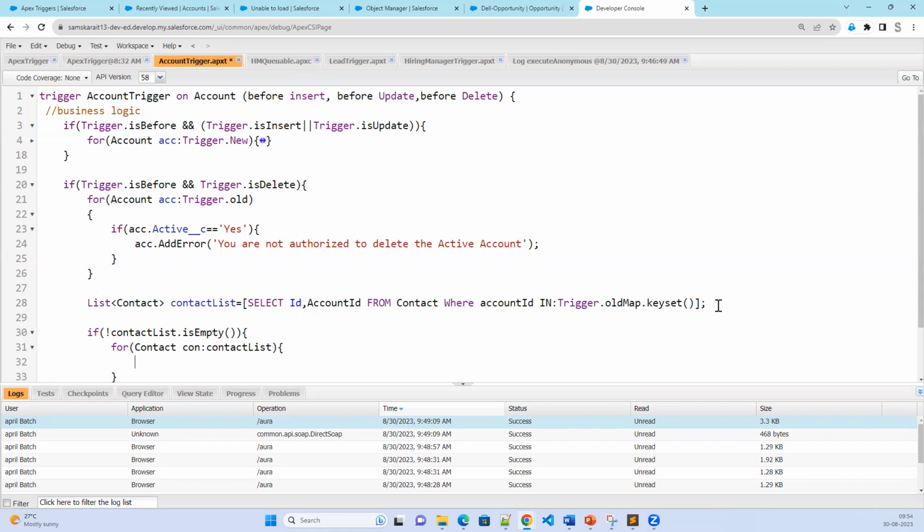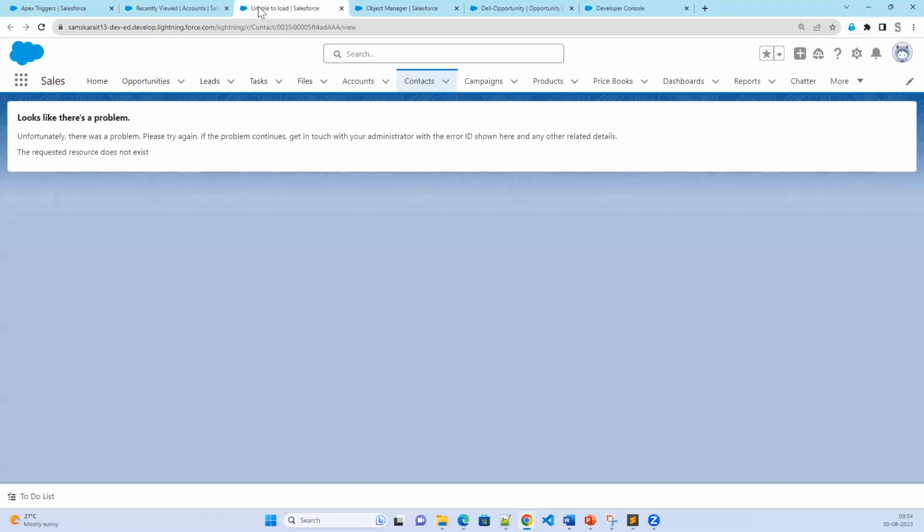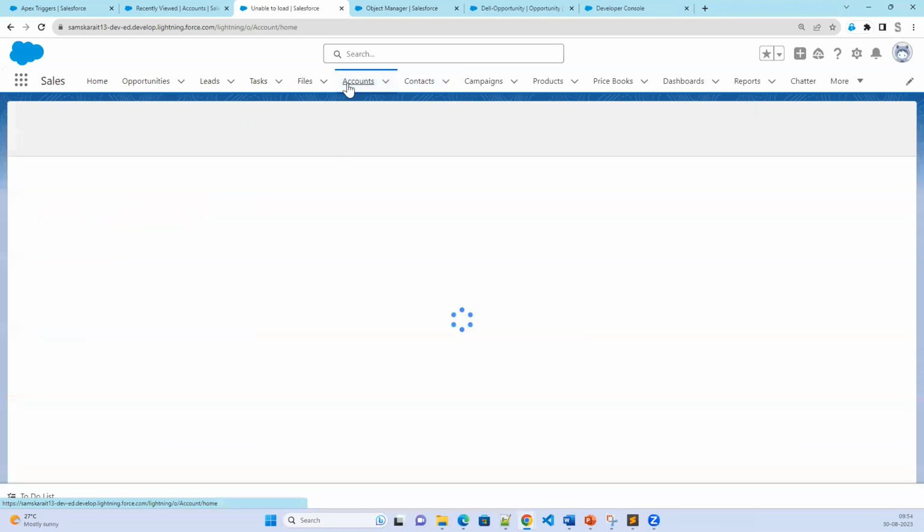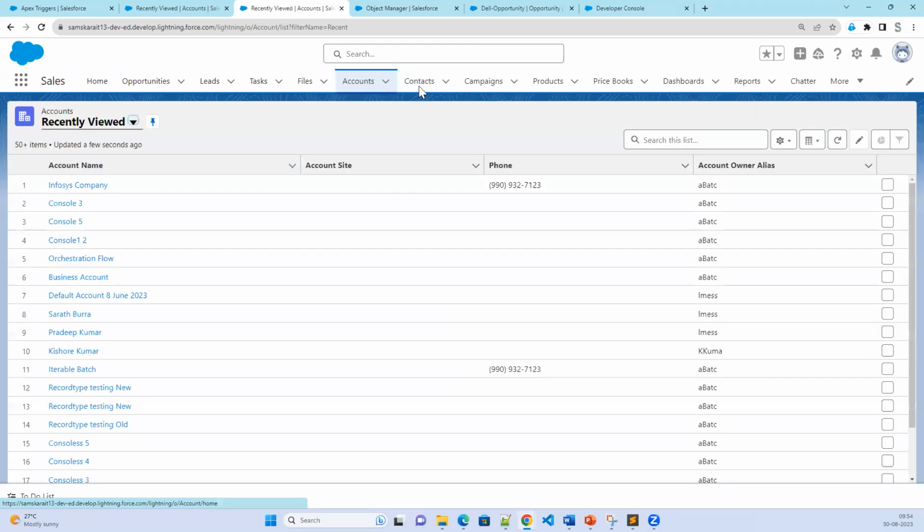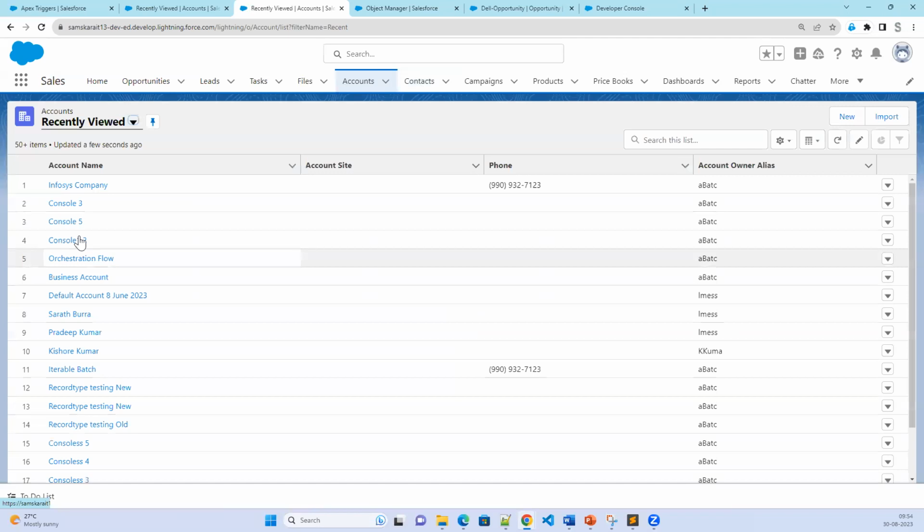Now, how can I prevent the record from being deleted? Whenever the account is deleted, I want to prevent the contact from being deleted. That means I should not allow the contact to be deleted. In that case, the simple way is before deleting the contact, what should I do before deleting the account?